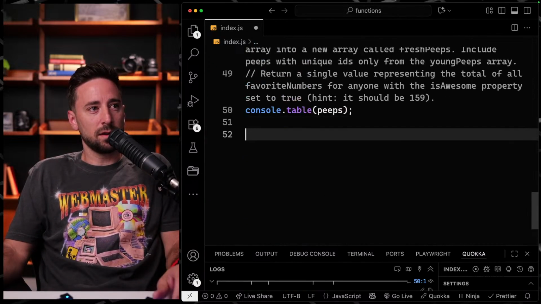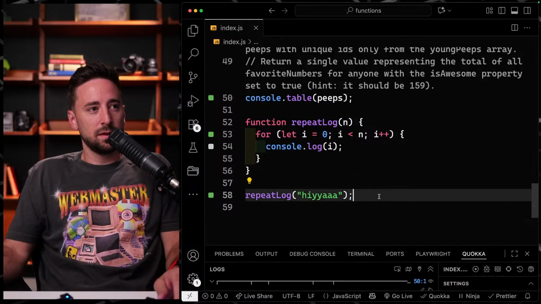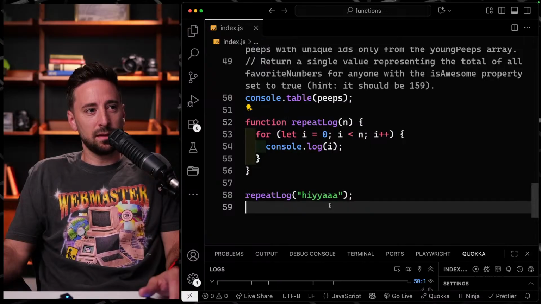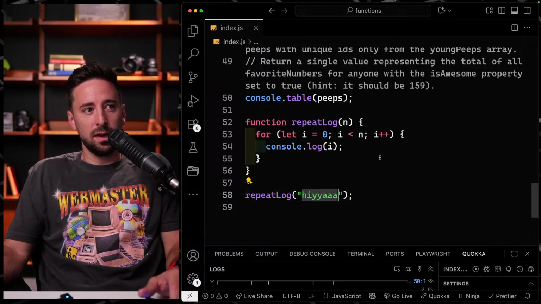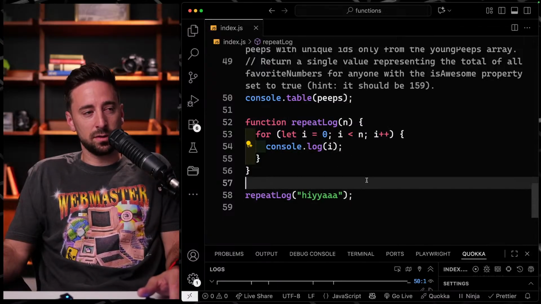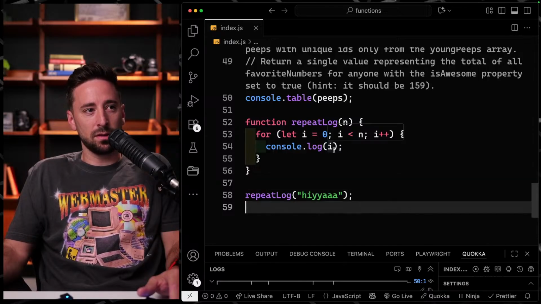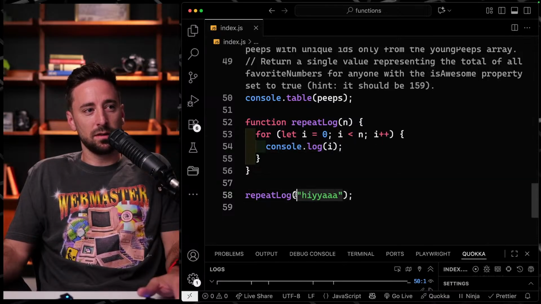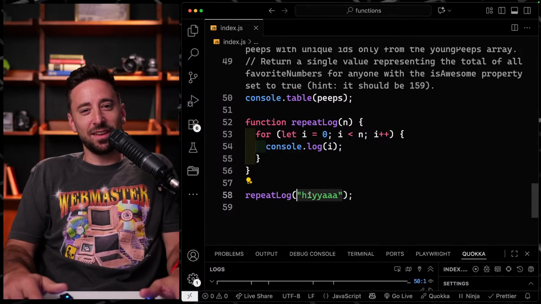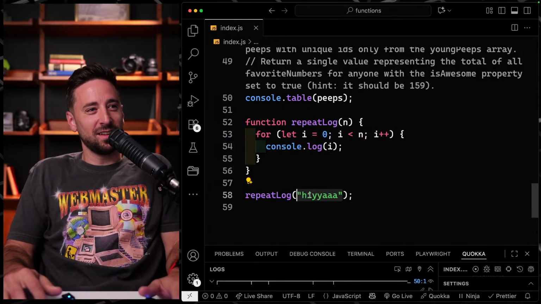Okay, cool. So I'm going to come down here. We're going to run this and I run hiya. So I should be able to repeat log and I pass it some kind of string or something. And each time it's going to loop through a certain number of times and log this. Oh, it's supposed to log i. Sorry, that's the reason. You have to actually pay attention to what the program does.